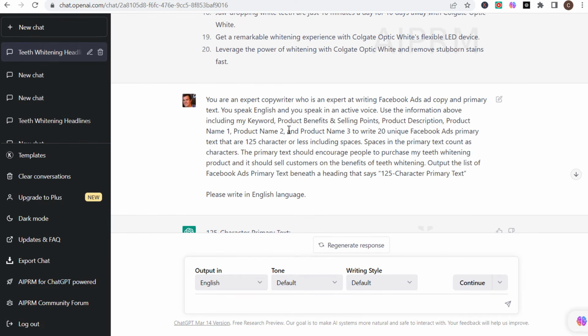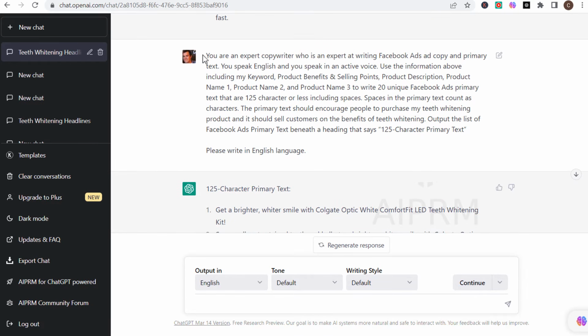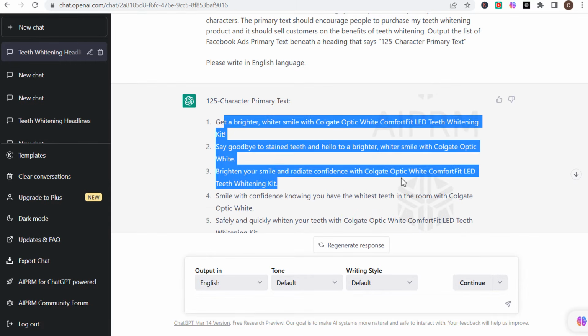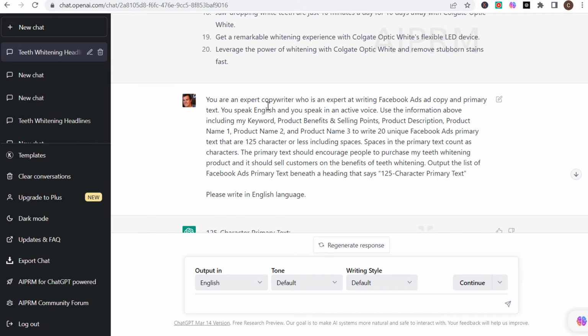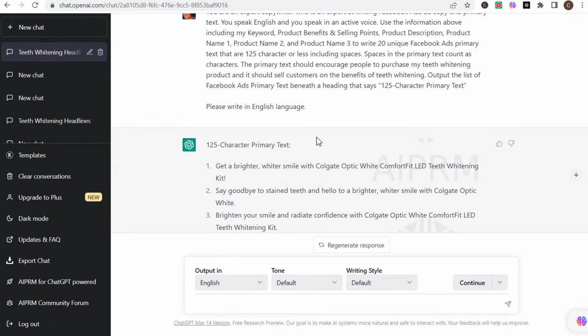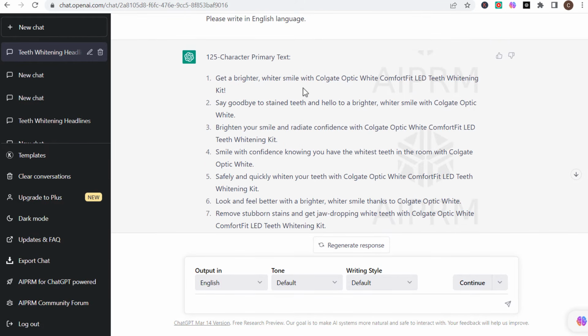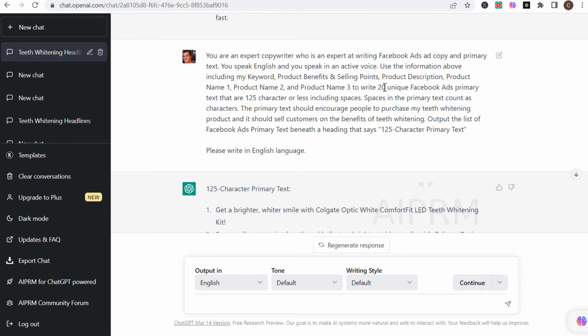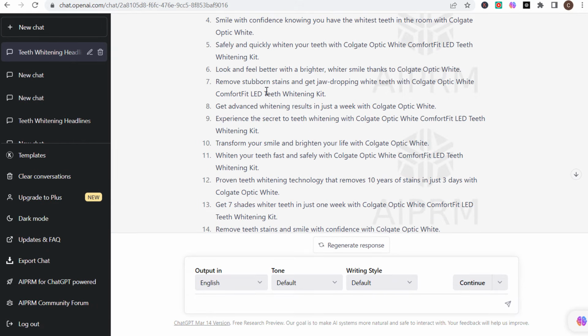Now we get into Facebook ads. For this one, I actually didn't paste it at the top, and it still gave me good ad copy here. So you're an expert copywriter, expert at writing Facebook ads copy and primary text. You speak English, same exact thing, except for this one, we're saying 125 characters or less, spaces count as characters. We're going to scroll down, and they gave us, let's see, a total of 20 unique Facebook ads primary texts that are 125 characters or less.